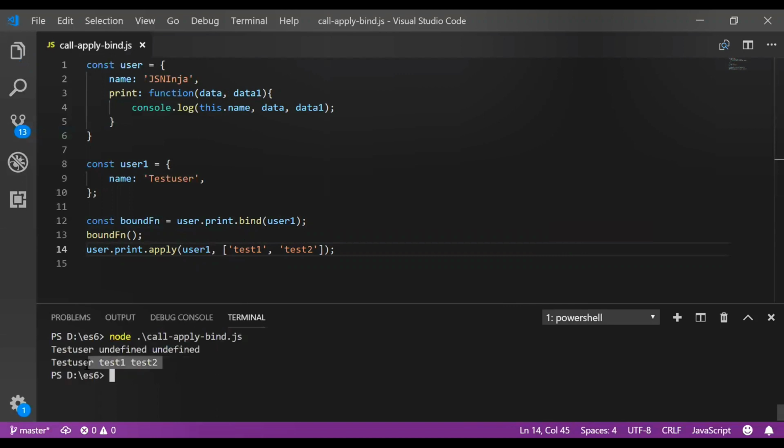So here we get test user, test1 and test2. So it is invoked immediately. We are not returning any bound function here. It is invoked immediately, rather than bind, which can be used later at whatever point of time we want to use it.